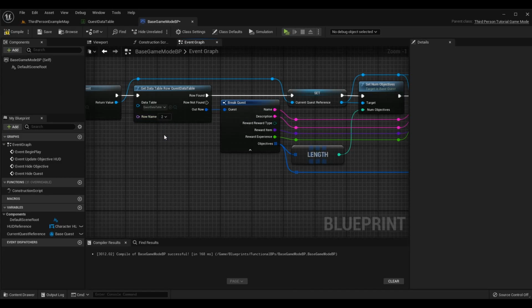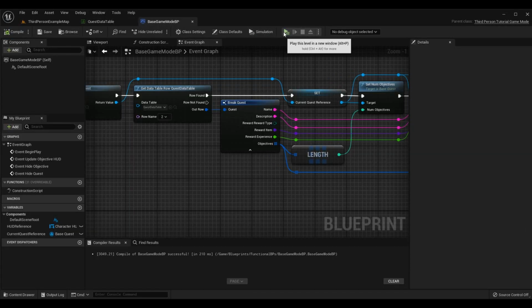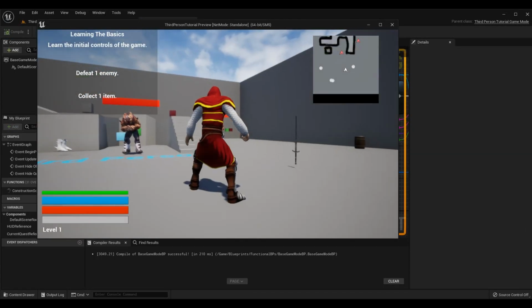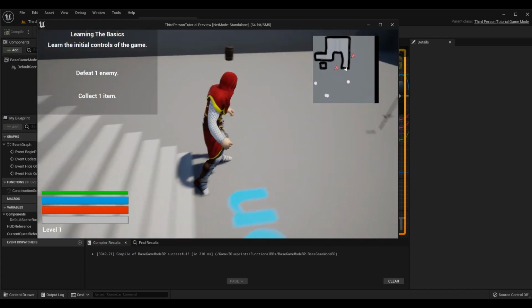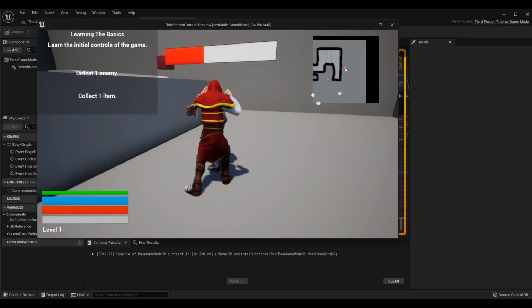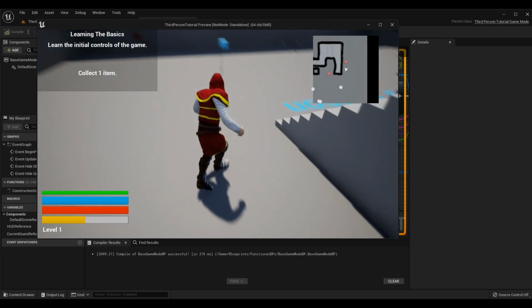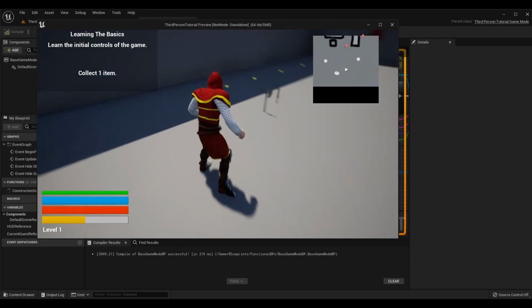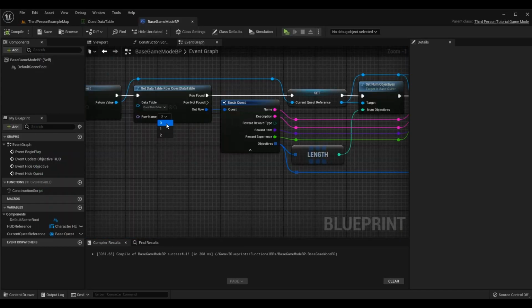If I go to row name 2, which corresponds to row name 2 on the data table, you'll see that we will now access the new quest we set up during this actual episode. So learning the basics, learn the initial controls of the game, we have to defeat one enemy, collect one coin. So I can punch this poor pumpkin golem, defeat my enemy, and I can collect one item. And there we go. We completed our quest. That's all that it takes to change the quest that is active now.